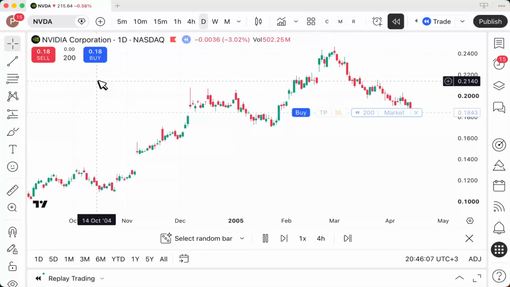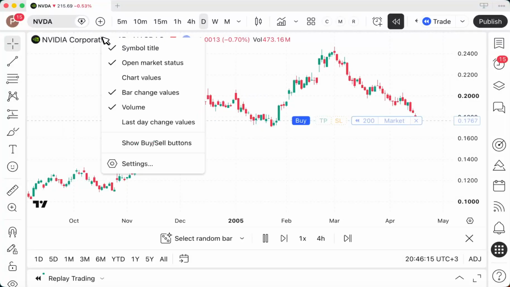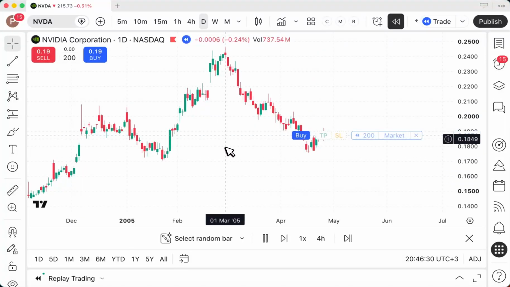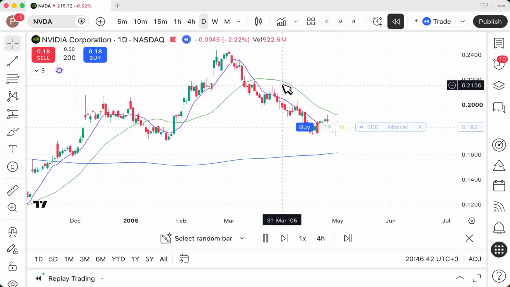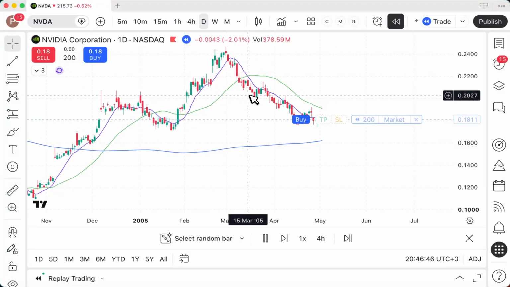Let's put the buy sell buttons here, by the way. Under the status line, we made a video about this. You just right click and you choose what you want to see. So I put the buy sell buttons back. So you can start practicing trading here. You can even enable indicator templates that you can use to trade.